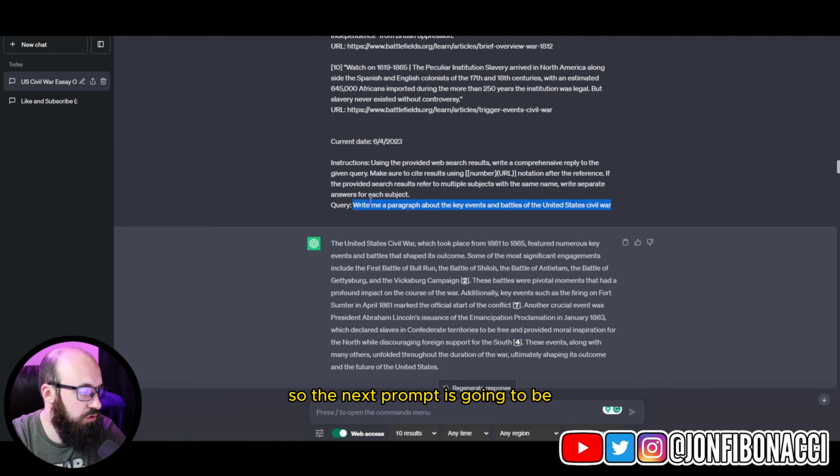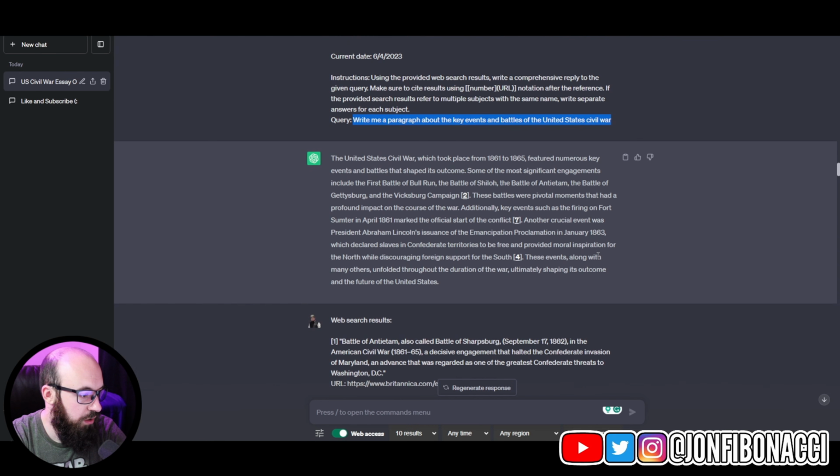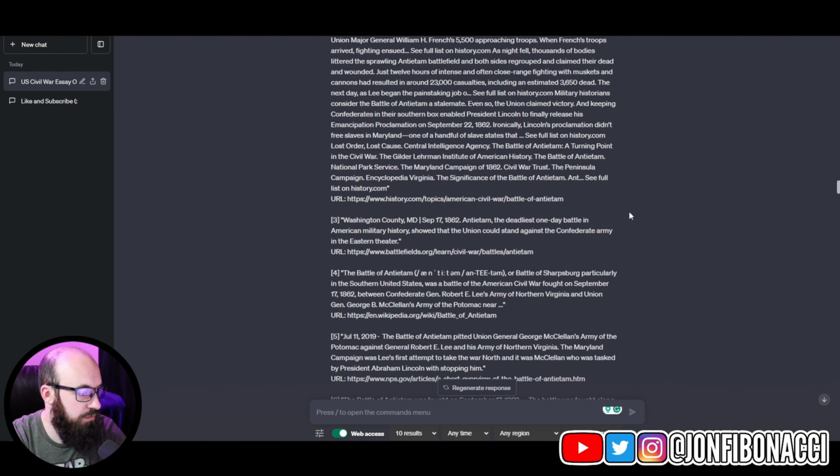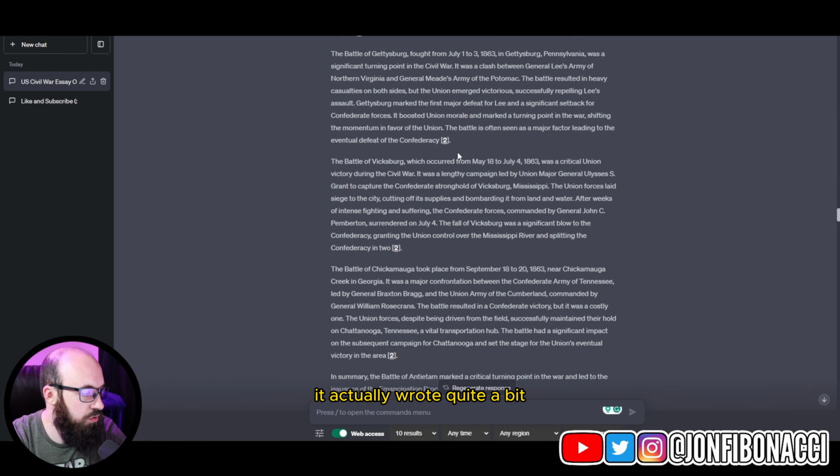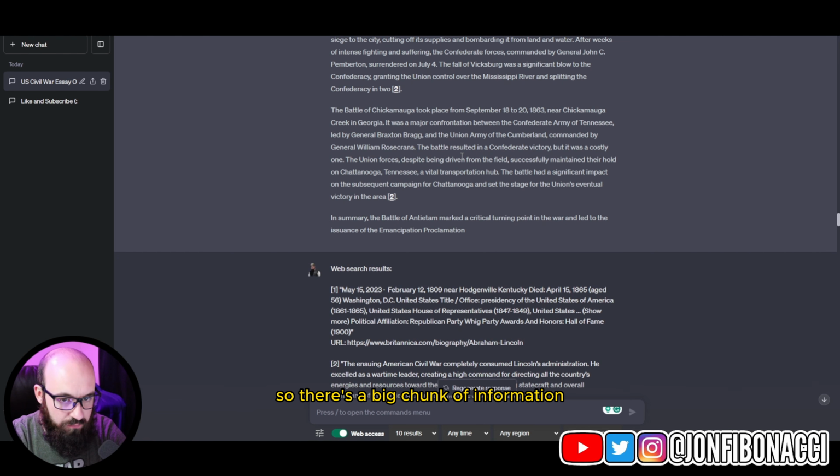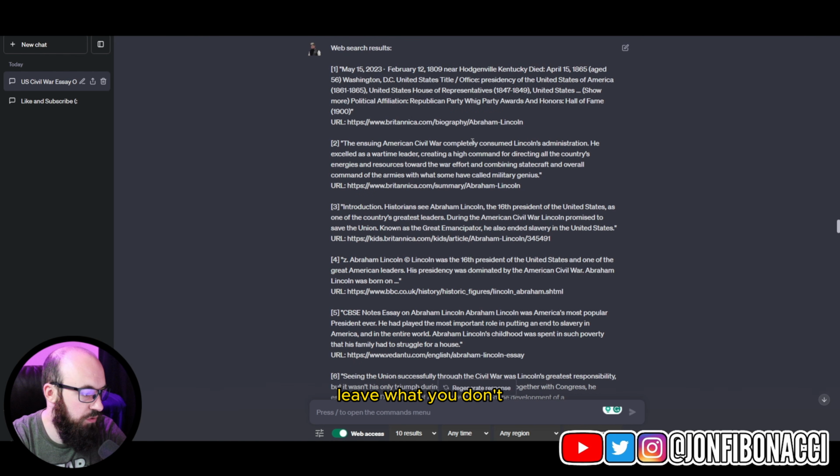So the next prompt is going to be write me a paragraph, or a short paragraph, long paragraph, however you want to do it, about the key events and battles of the United States Civil War. Then it's going to print me another paragraph. Okay, so in here, it actually wrote quite a bit. So there's a big chunk of information. Take what you want, leave what you don't.